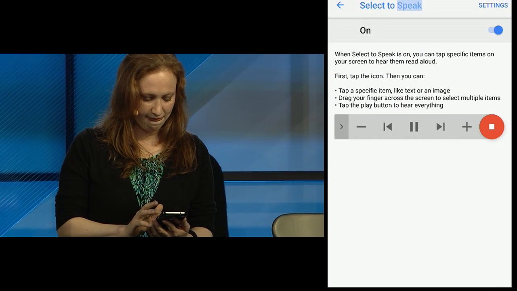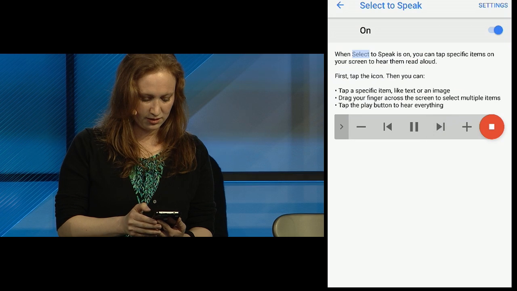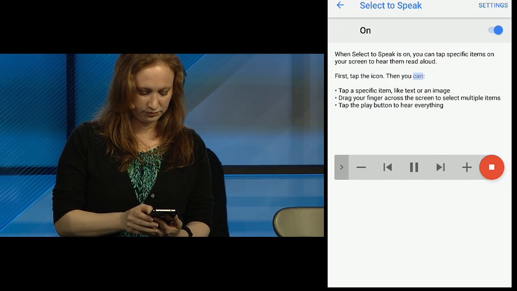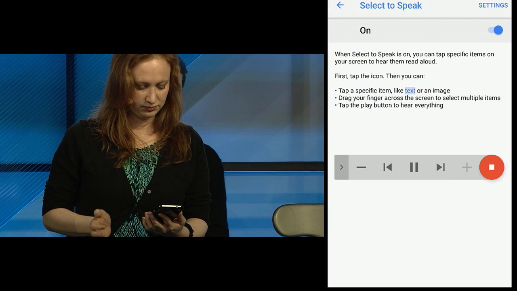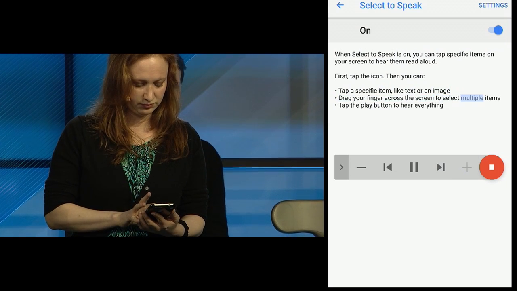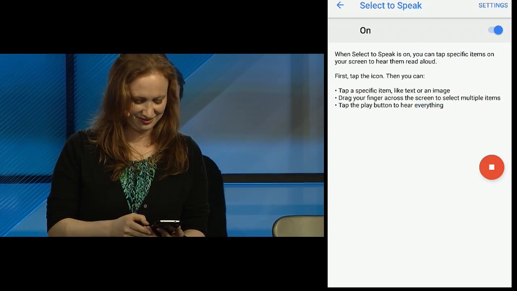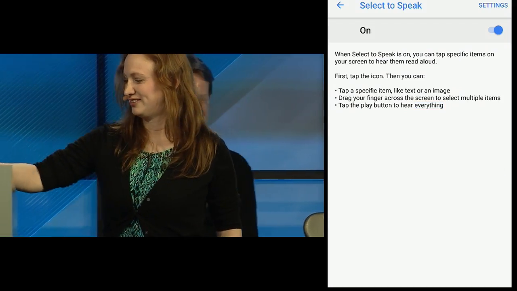Navigate up. Select to speak. Settings. On. When select to speak is on, you can tap specific items on your screen to hear. First, tap the, then you can tap a specific item like text or an image. Drag your finger across the screen to select multiple items. Tap the play button to hear everything. And this is Select to Speak, available in Android O and with TalkBack 5.2.